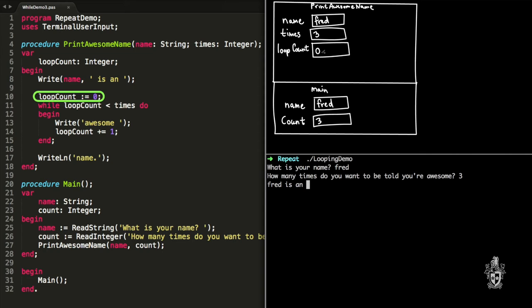The expression for the loop is: while loop count is less than times. So what's loop count at the moment? Zero. So is zero less than times? Times is 3, and 0 is less than 3. So we want to print out awesome to the terminal, and then we want to increment our loop count by 1. So loop count is now 1.